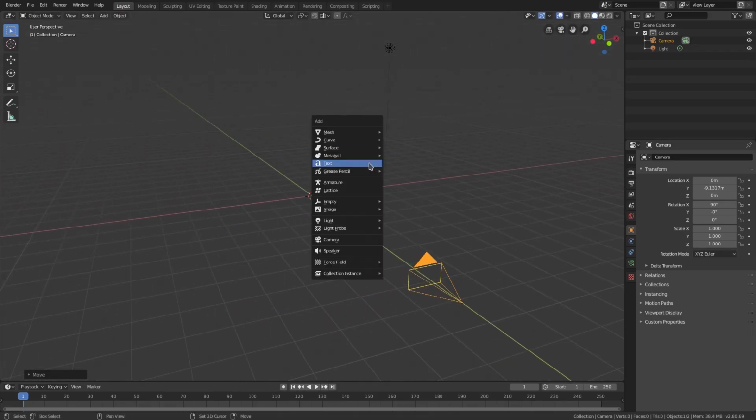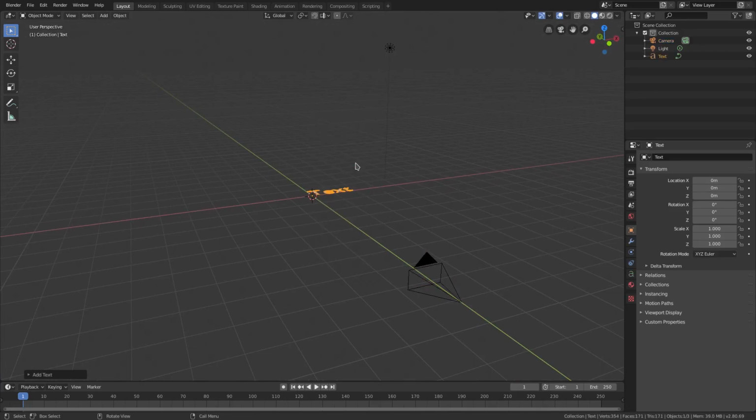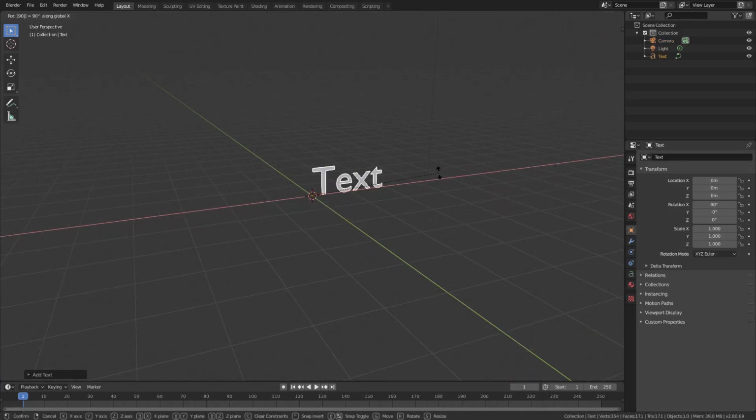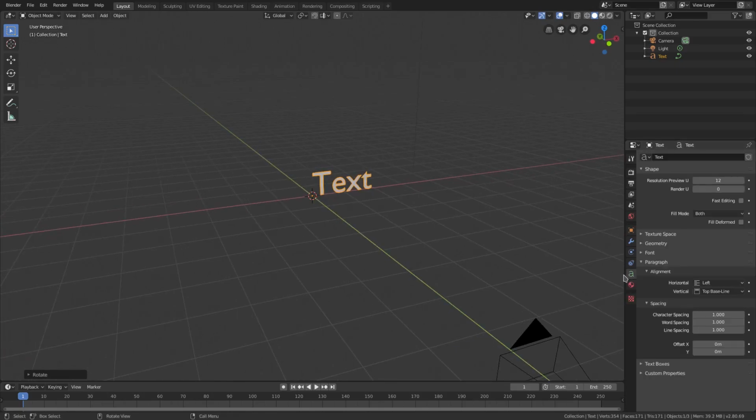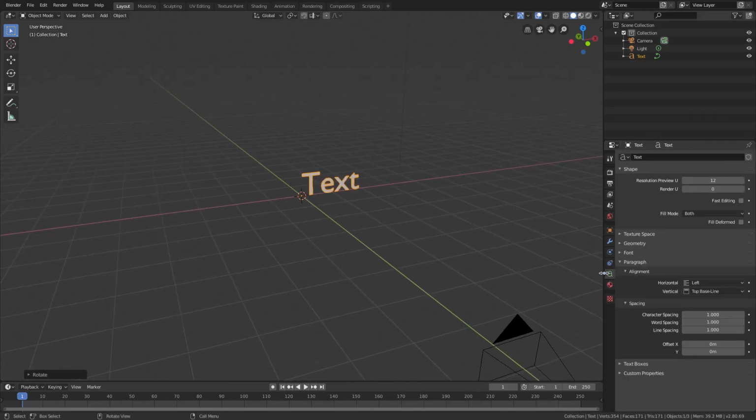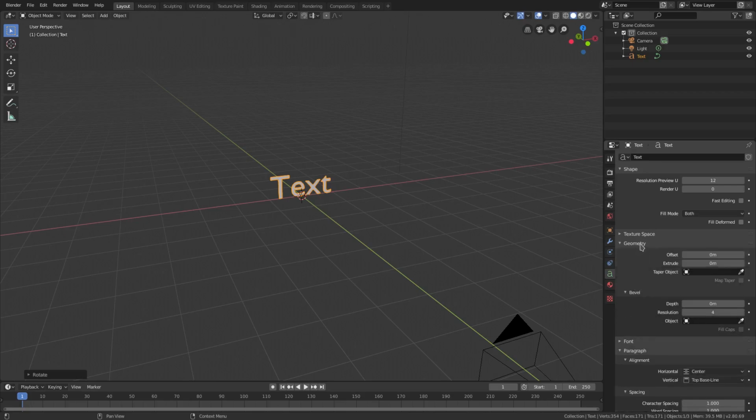I'm going to go ahead and hit Shift-A to add in a text object. Hit R X 90 on my keyboard once again to rotate that 90 degrees on the X-axis. Go to the Font tab over here. Pull this open a little bit, and we will go ahead and change the horizontal alignment from left to center, and then we'll open up the geometry and change the extrude value. We'll fix it up later on, but we'll just do 0.1 for now.